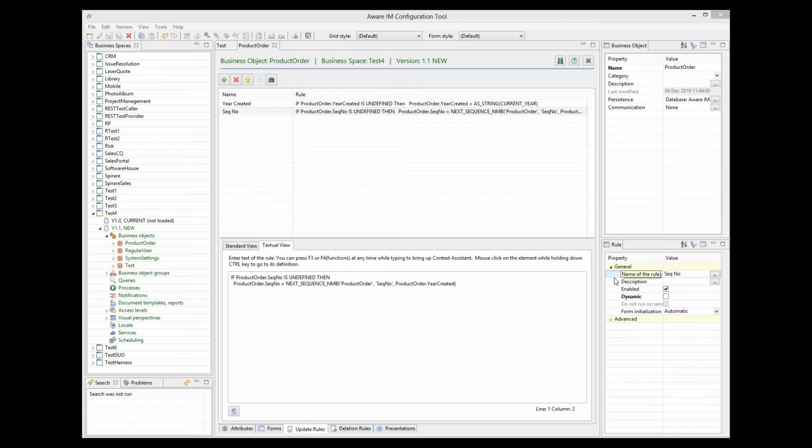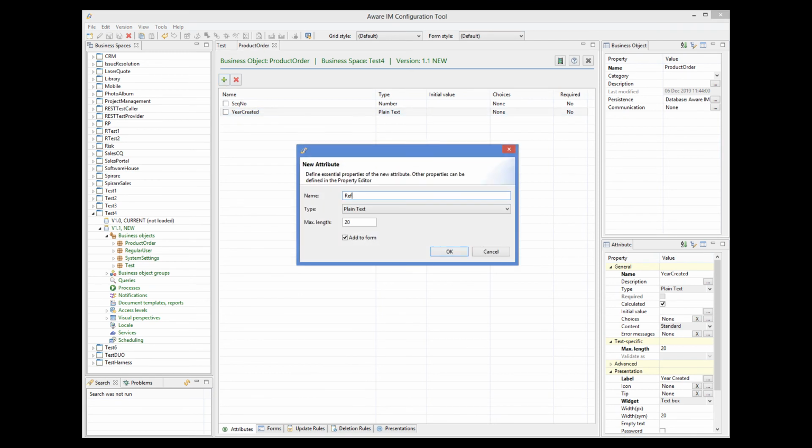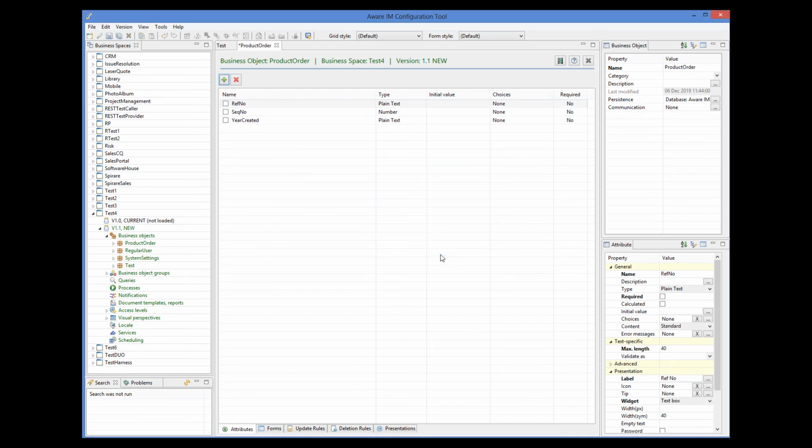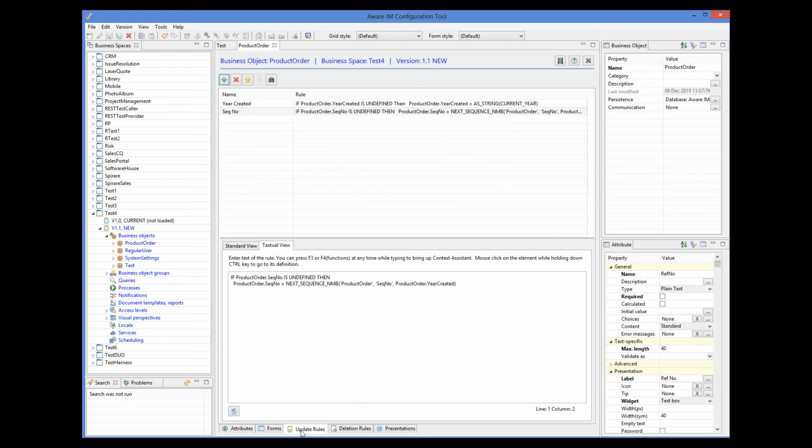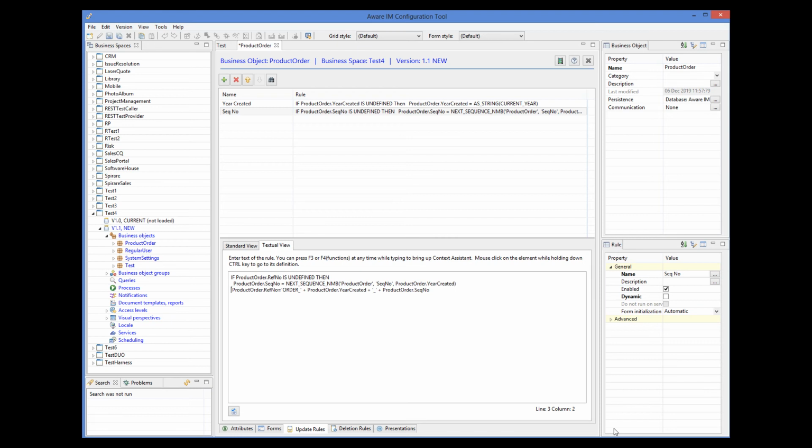Let's now put it all together and define a reference number of the order as some prefix, the number of the year, and the sequential number within that year. So we will create the reference number attribute, and modify our rule as follows. If the ref number is undefined, then we'll set the sequential number properly using the next sequence number function, and then calculate reference number as a concatenation of some prefix, year created, and the correct sequential number.